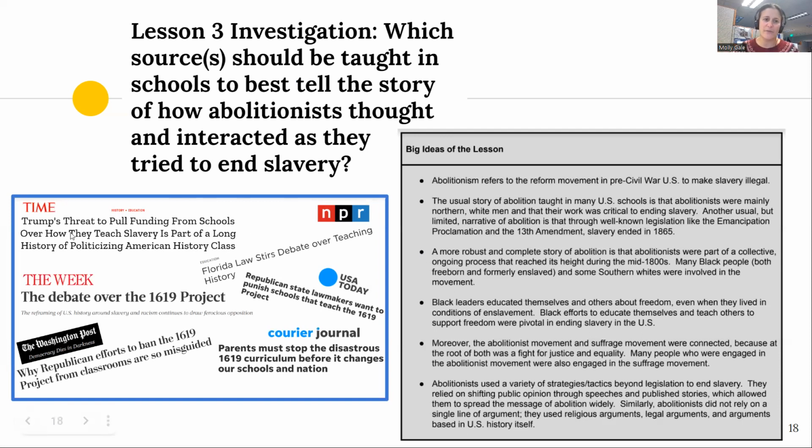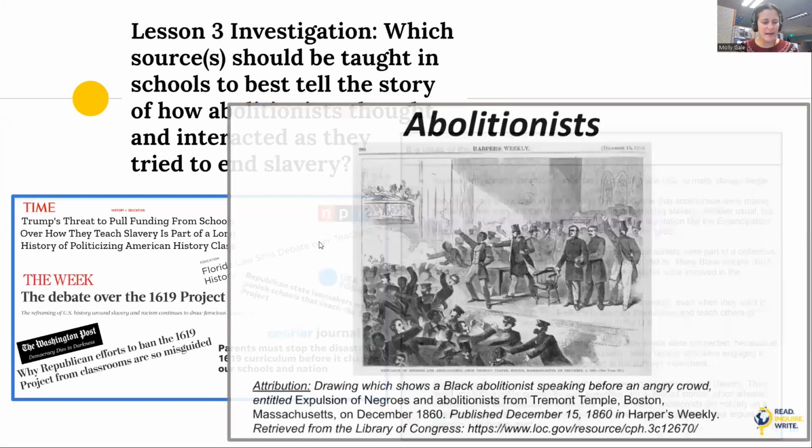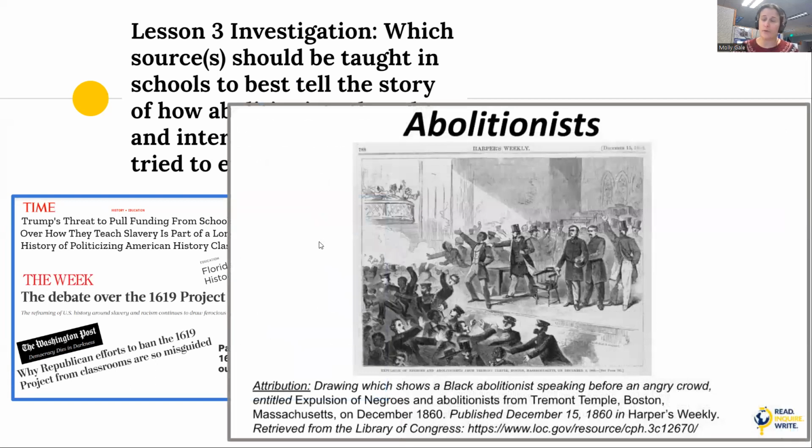So they get to look at some of these headlines that have just been pulled from recent years. This is a real debate that's going on right now in society, and they get to think about, why is there an argument over what schools teach and what resources are taught, and what role might they play in helping to make those selections. They then take a look at a drawing, and they think about how Northerners and Southerners might have responded to that drawing.